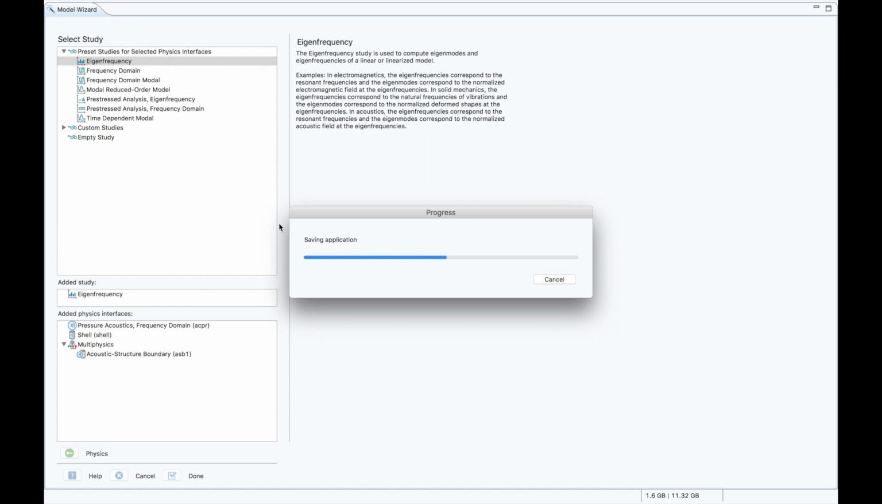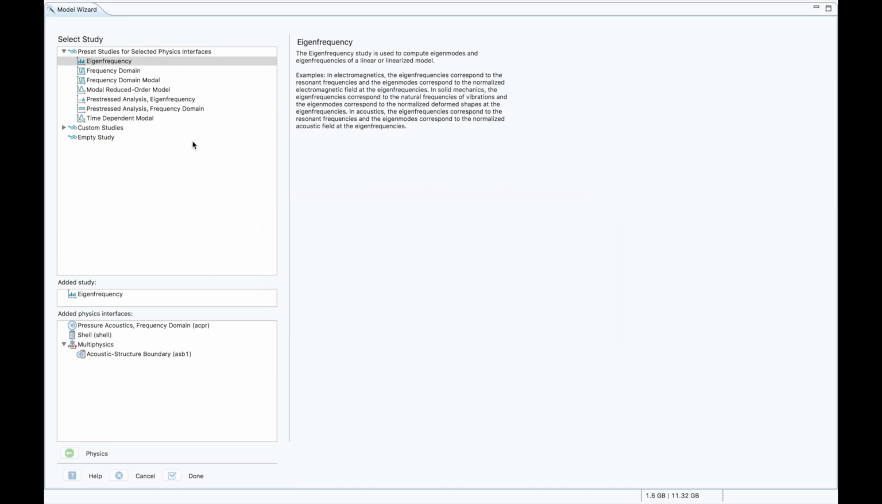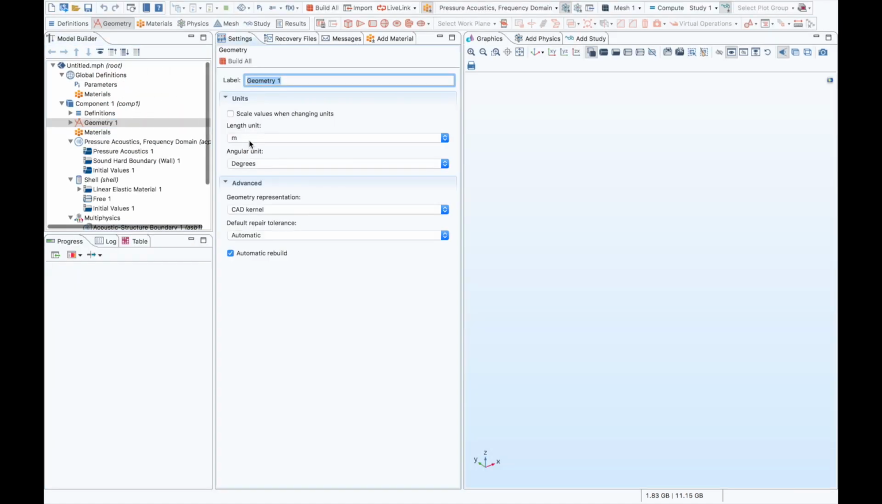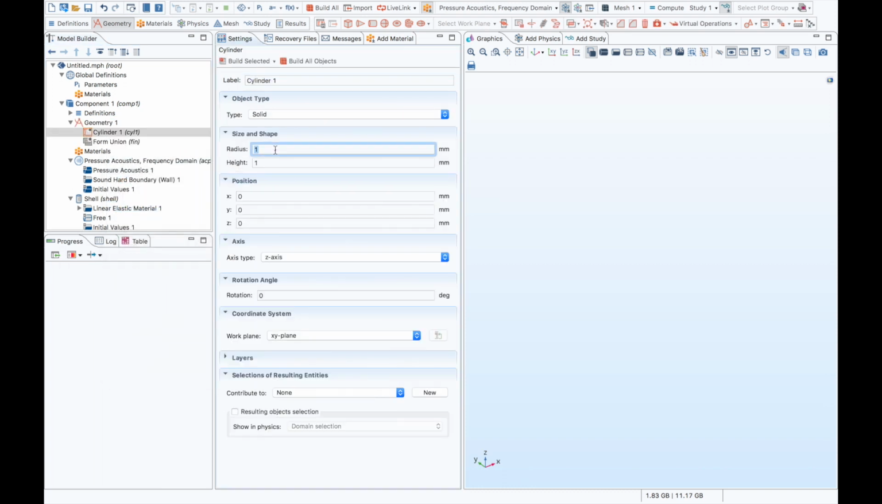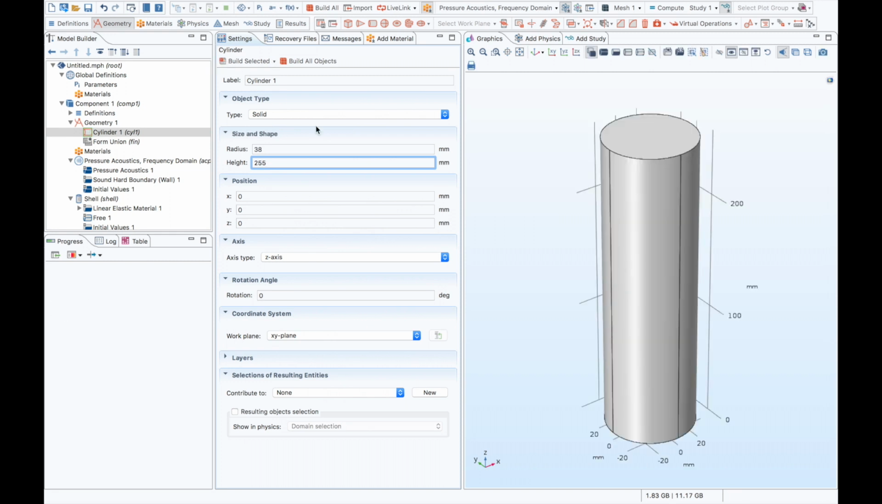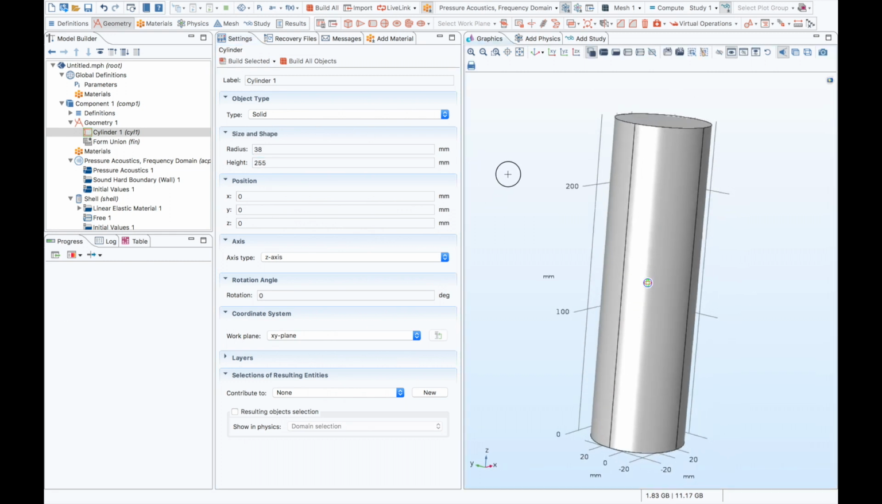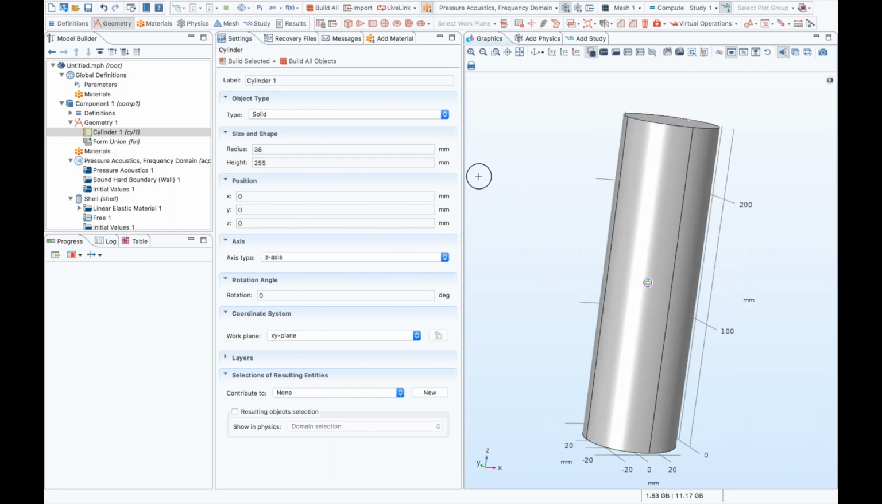For the geometry we will set up a cylinder. For this purpose we change the unit settings to millimeters, and we will use a very simple geometry. So we set the radius to 38 millimeters and we set up the height to 255 millimeters. Okay, so that's the geometry we will use.